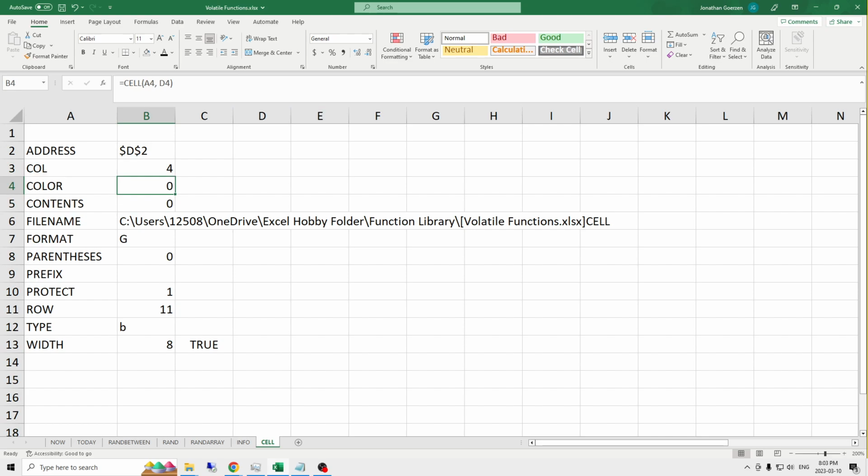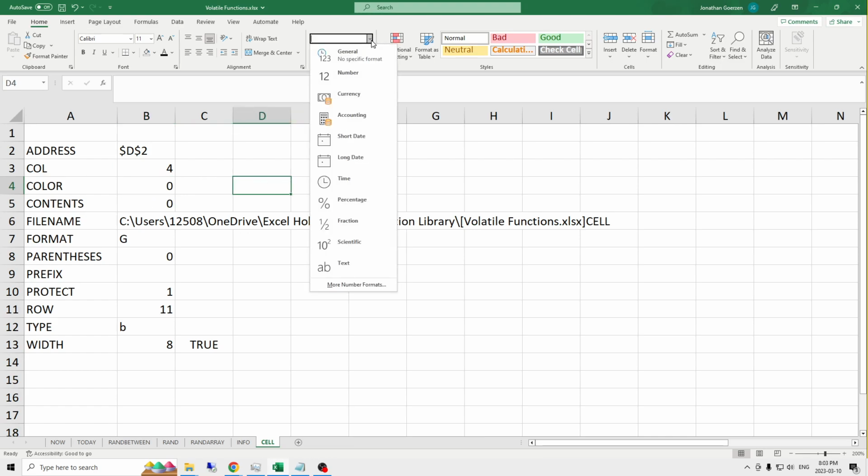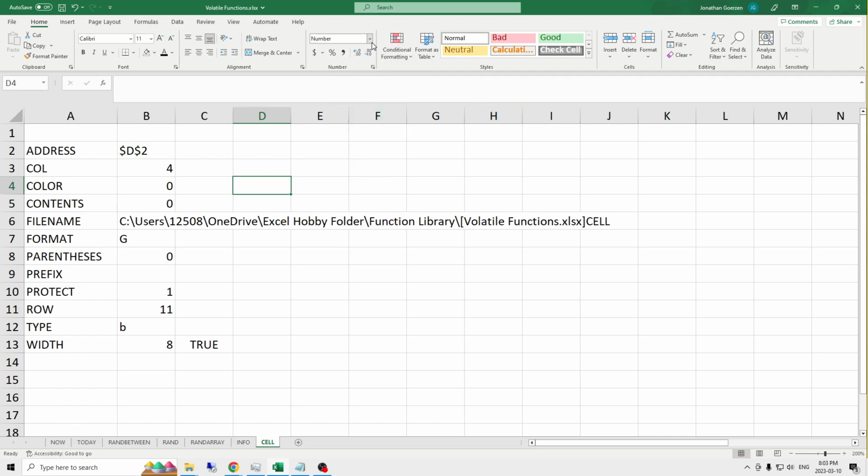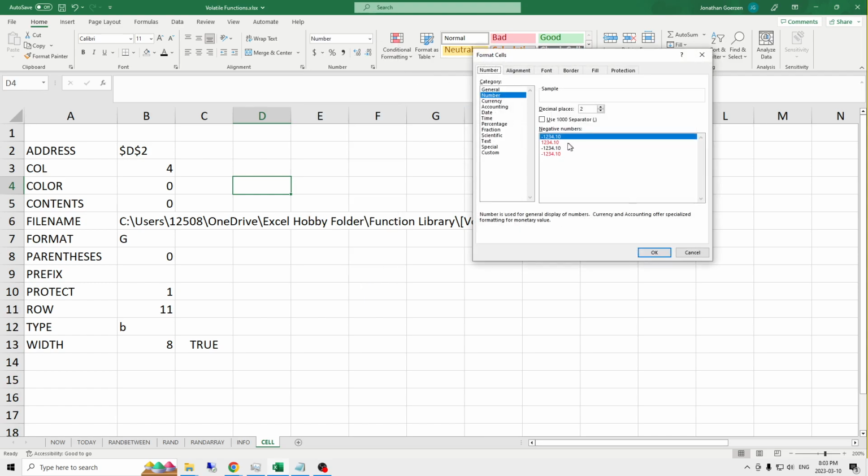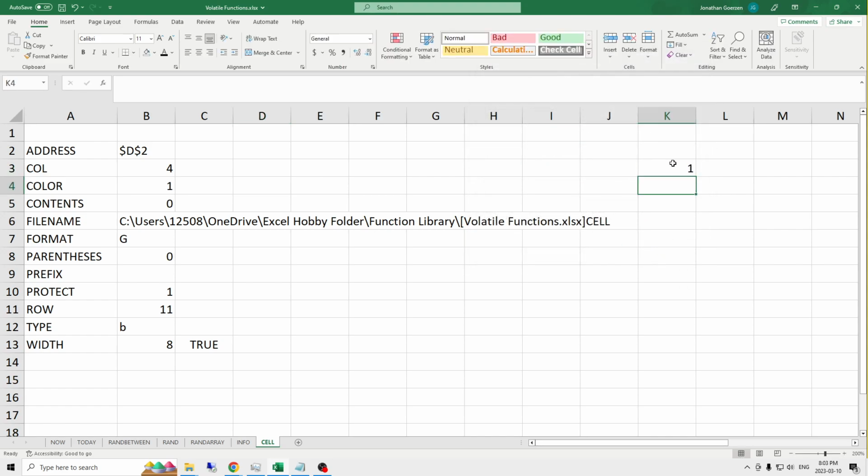Color, I had a little bit of a harder time with color. Microsoft support says that it brings back a 1 if the cell is formatted in color for negative values, and otherwise returns 0. But maybe I can actually make that work now, wouldn't that be funny? But when I take more number formats and give it a color for negative values and hit OK, update the sheet, then it works this time. Yay! Then it shows 1 to indicate that, in fact, cell D4, when given a negative number, shows up in red. My other cells don't do that.